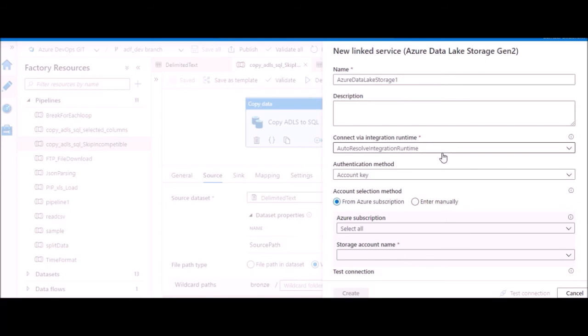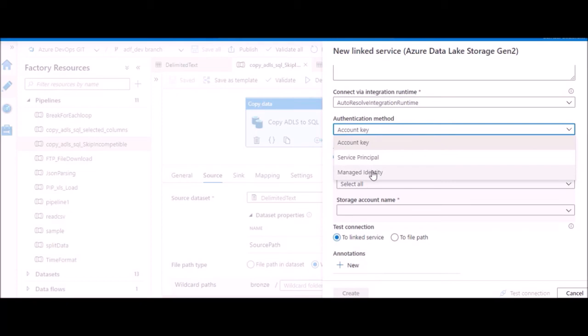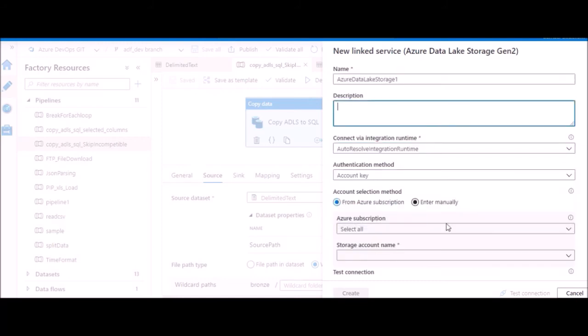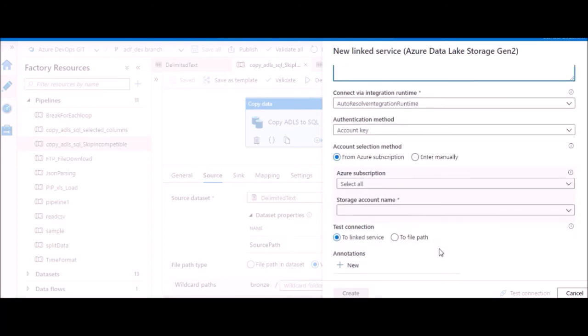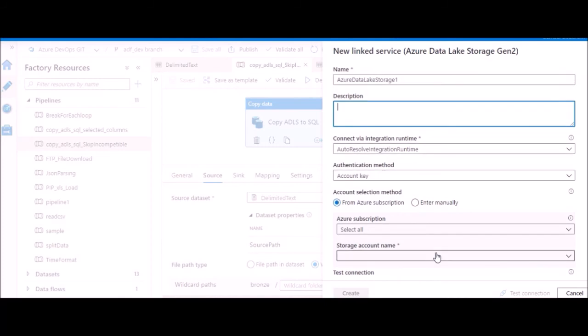So you say new link service, and because our data set itself is a data lake type, it is telling us what all things we can do to connect to data lake. Now if you go to authentication method, you will see there are three options available: account key, service principal and managed identity. We'll talk about those in detail, but these are the three ways you can connect. You can choose the lake from your subscription also, or you can give the lake path manually.